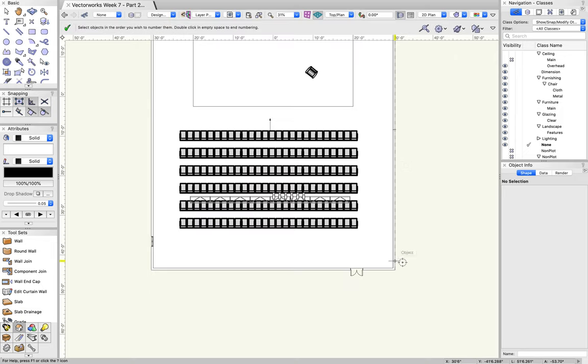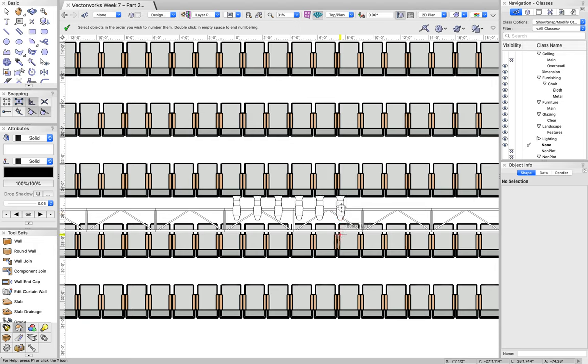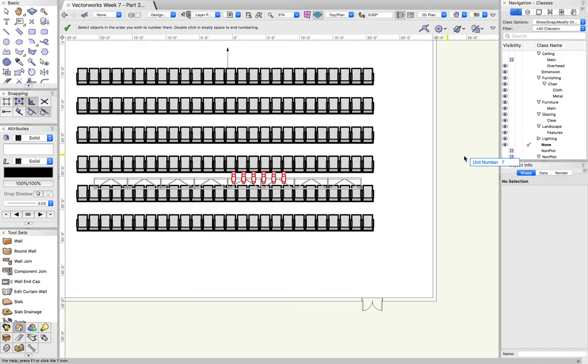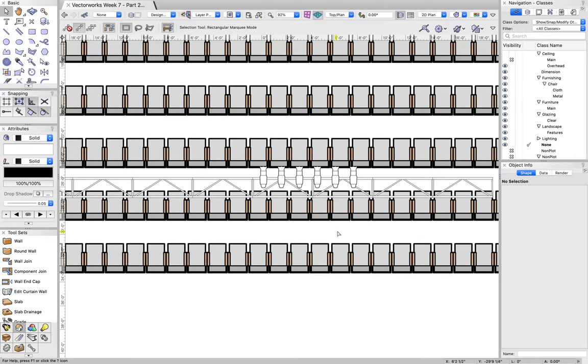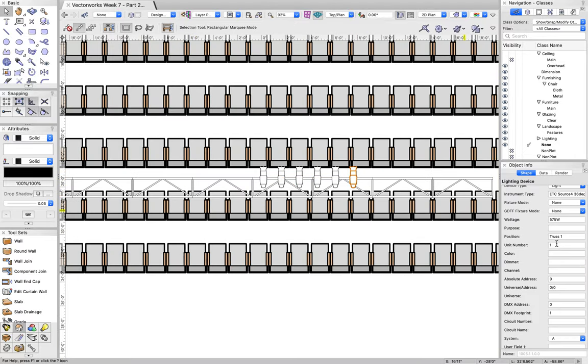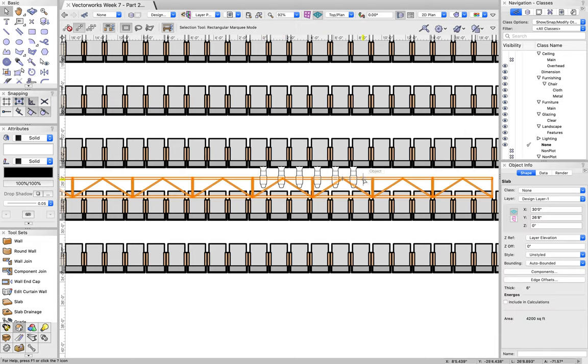Okay, great. And I go over to lights and I hit this. I want this to be one, this to be two, this to be three, this to be four, this to be five, and this to be six. And then I'm going to select somewhere where there's nothing. And now this is unit one, unit two, unit three, unit four, unit five, and unit six. So now we have our lights' unit numbers.